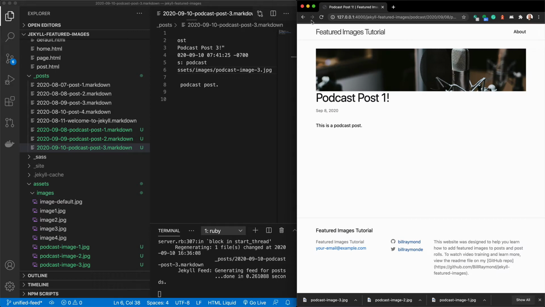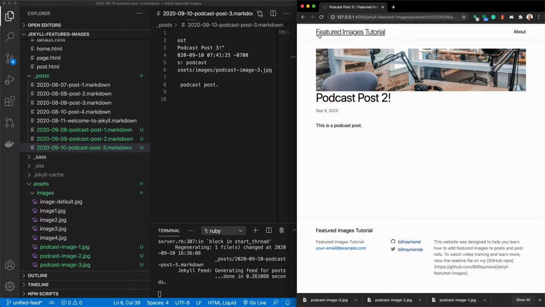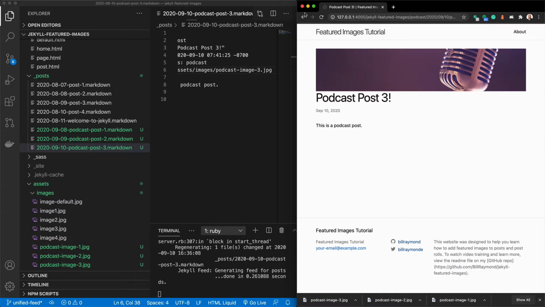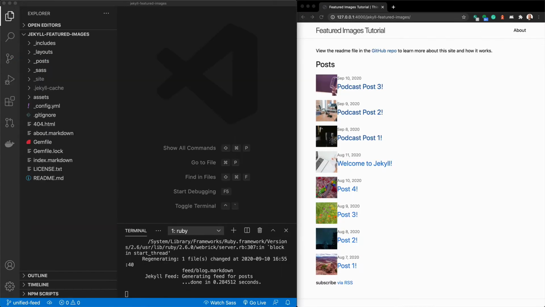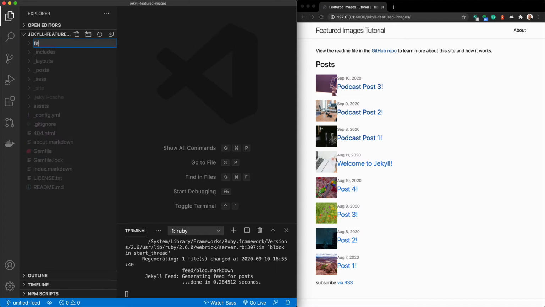They may not look the best in terms of how the image is laid out, but at least we have it set up and we can move on to the next step. Now we're going to create 2 different pages, one for the blog and one for the podcast. So I'm going to put those into different files, but also in a different folder. So create a folder called feed, and I'm using the word feed primarily because it's a feed of posts. It's a feed of blog posts, it's a feed of podcast posts. And then inside of that feed folder, I'm going to create a page called blog.markdown.